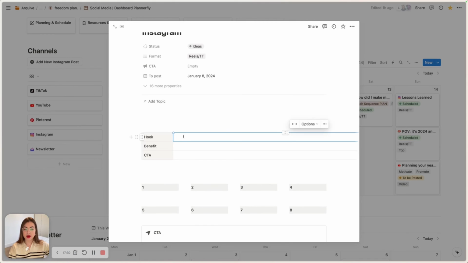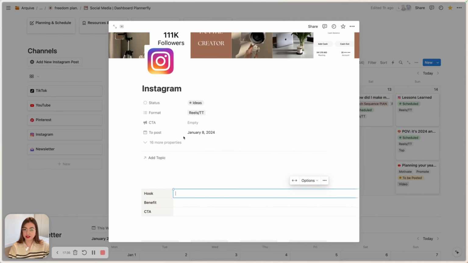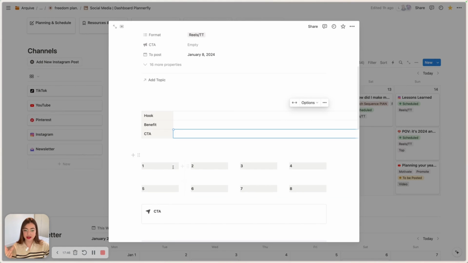And there's also a page template that helps me to create my content. This is when I create reels. When you are creating reels, you know that you need a hook, you need your content, the benefit that you are giving in that content, and a CTA. So I already have my structure, and I just have the content idea and fill that in.